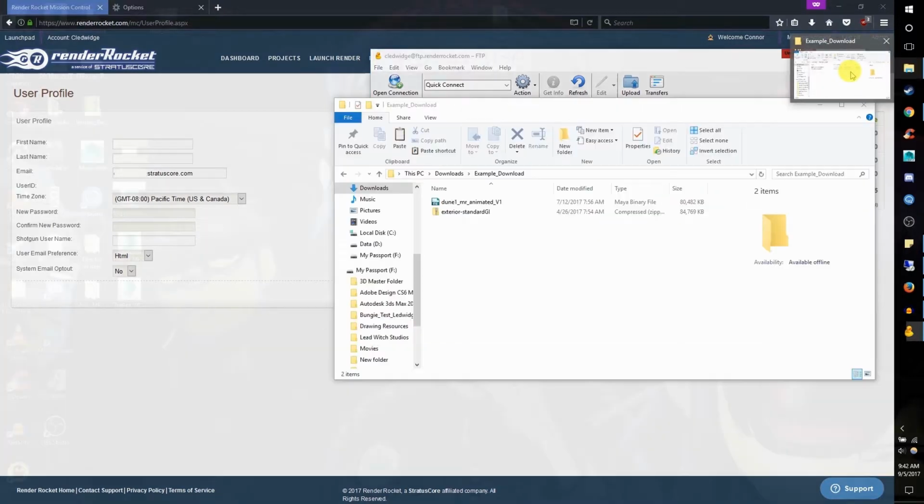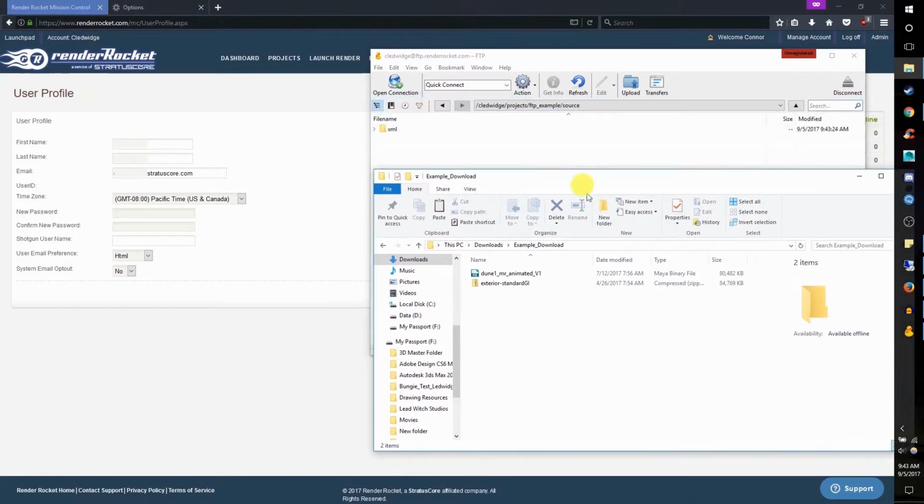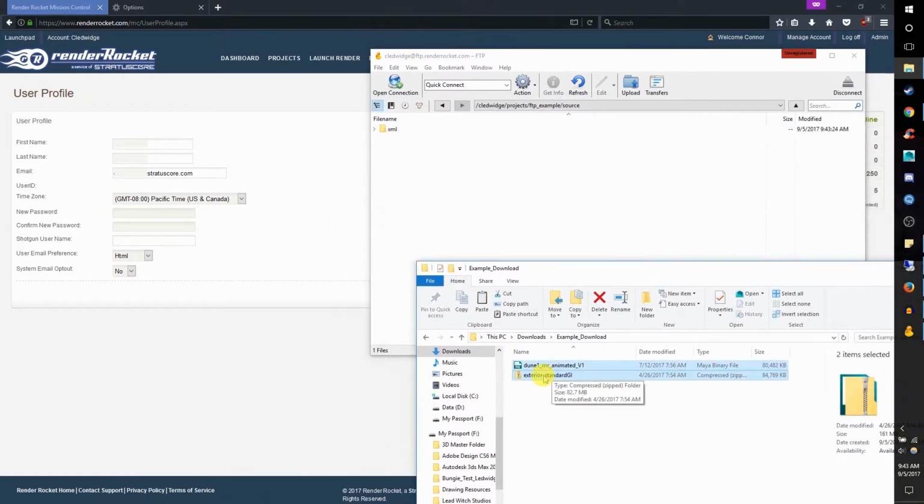Let's upload a few files to our Source folder. We'll upload a file containing our scene and image assets just by dragging and dropping. It's important to make sure that your scene file is set to use relative paths instead of absolute paths. And make sure to upload all your assets to this directory without any subfolders. This ensures the farm is able to find everything your scene needs to render. If you're missing any files, it's possible your job will fail to render.